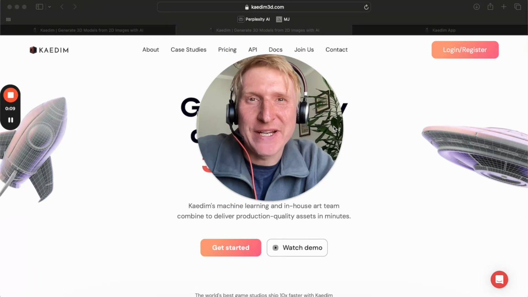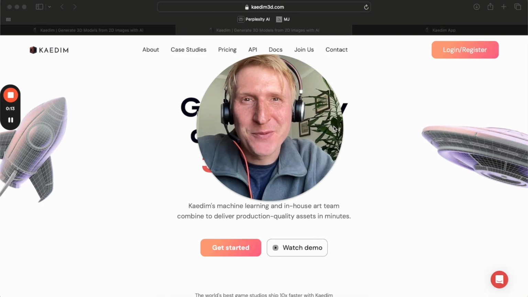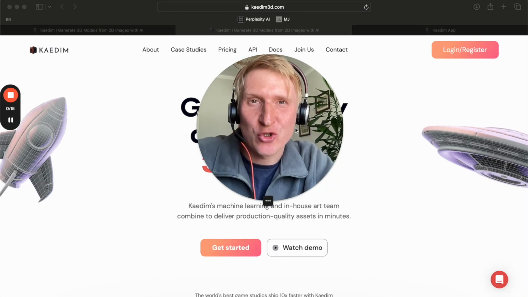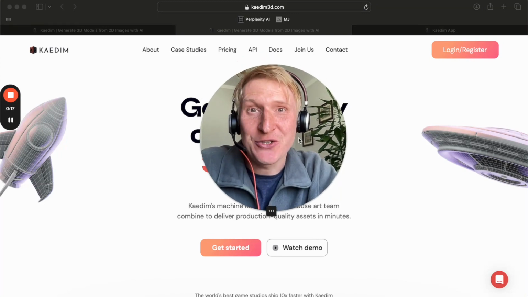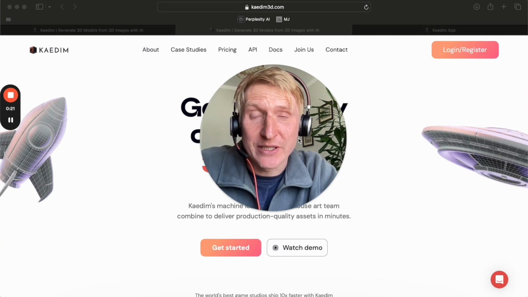Having headaches of creating 3D models for your business? Well, perhaps you will get excited with this tool because it can solve some of the fundamental issues of having the resources to create 3D models.